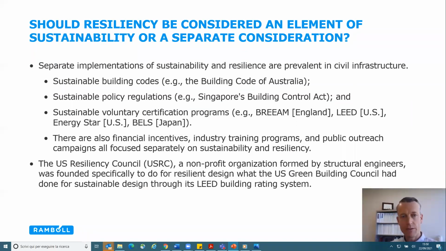Should resiliency be considered an element of sustainability or a separate consideration? It seems like it should, but the existing literature shows otherwise. As a civil engineer myself, I first looked into the state of the practice within civil infrastructure. Here, separate implementations of sustainability and resilience are prevalent. For example, consider construction guidelines. Separate from resilience are sustainable building codes, for example, the Building Code of Australia; sustainable policy regulations, for example, Singapore's Building Control Act; and voluntary certification programs, for example, Building Research Establishment Environmental Assessment, BREEAM, in England; the Leadership in Energy and Environmental Design, LEED, in the US; Energy Star, also in the US; and the Building Housing Energy Efficiency Labeling System in Japan.